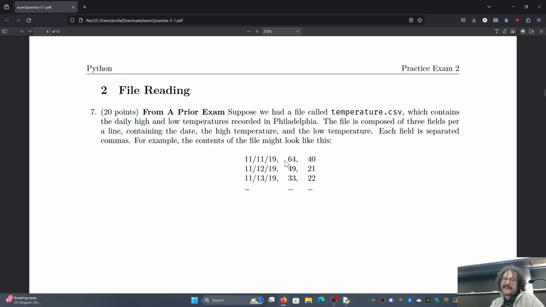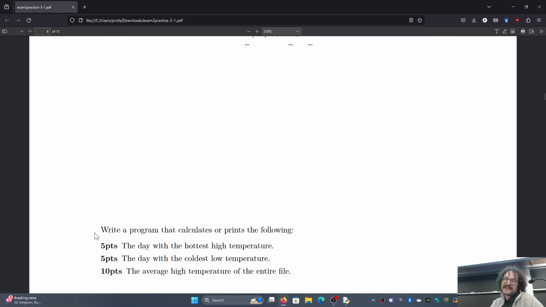We can ignore the fact that there's spaces here. I just tried to do that to make it look nice. So just assume it's separated only by commas. And the dots, just pretend the file continues. It's not the entire thing. I don't want to see this copied into your code. Write a program that calculates or prints the following: the day with the hottest high, the day with the coldest low, and the average temperature.